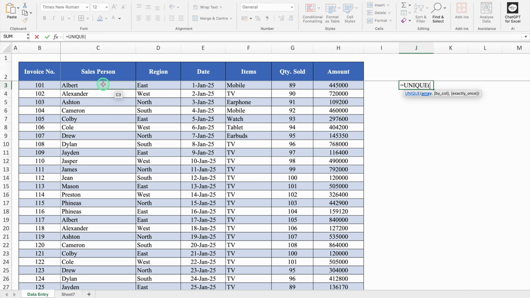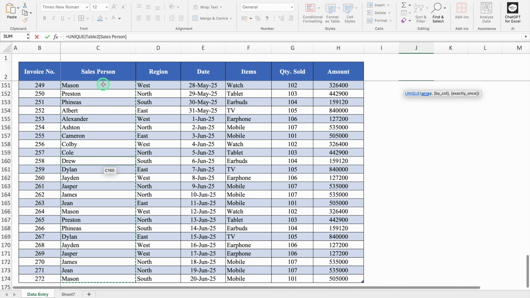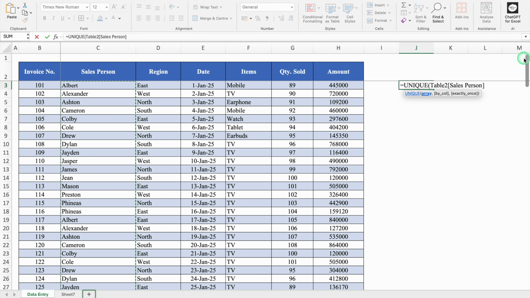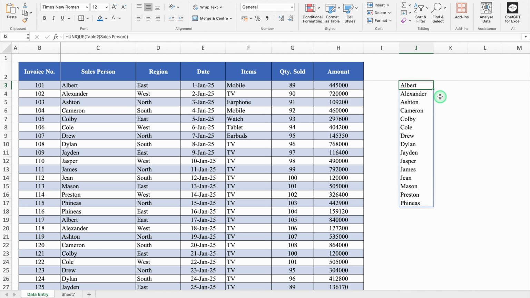So I'll click on the first salesperson's name. We'll press Shift Ctrl down arrow key and all the names will be selected. Let's go on top. Now I'll close the bracket and we'll hit enter. And we got only unique names.